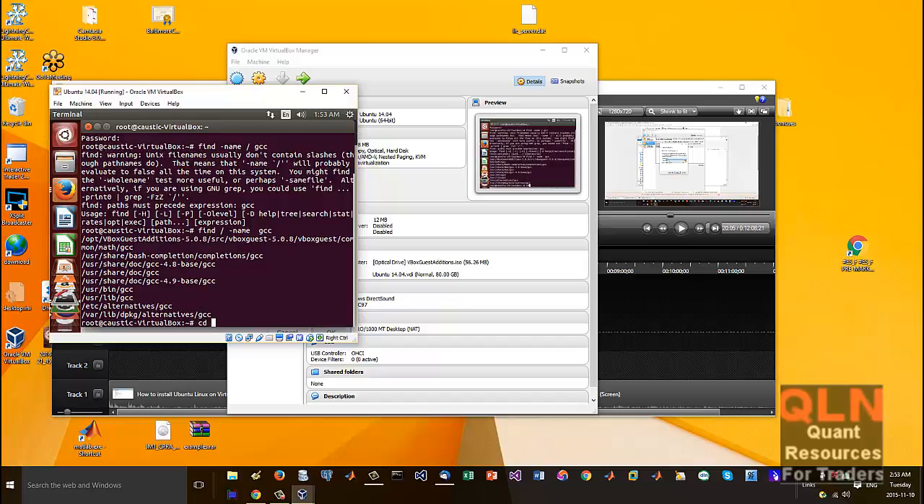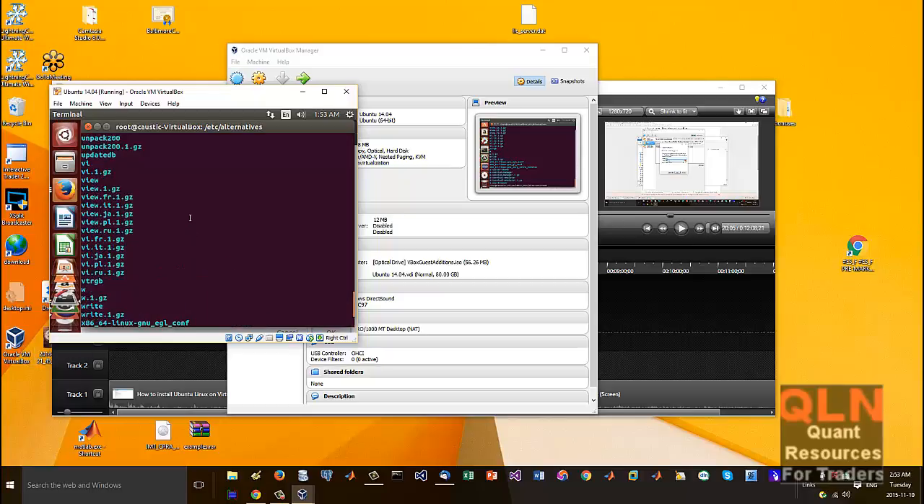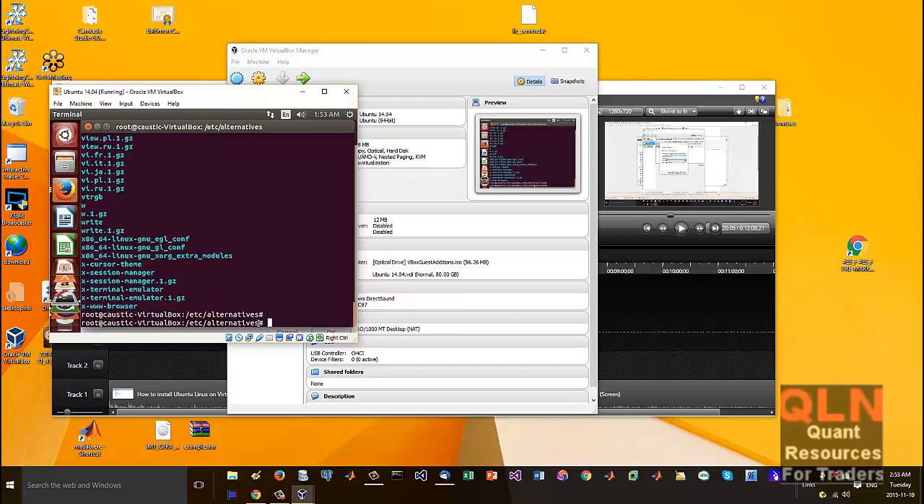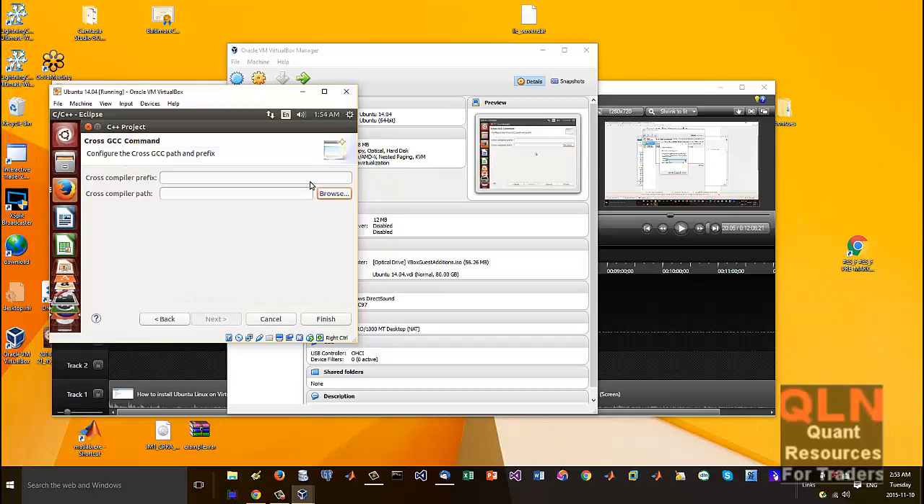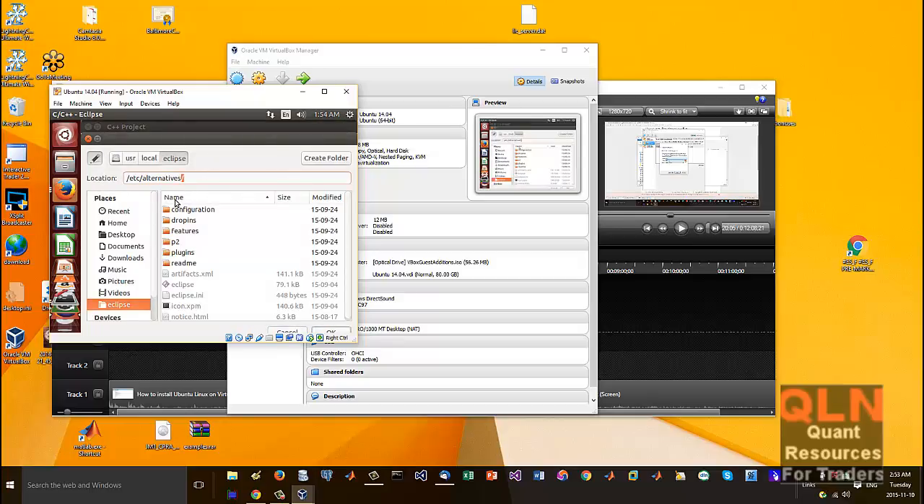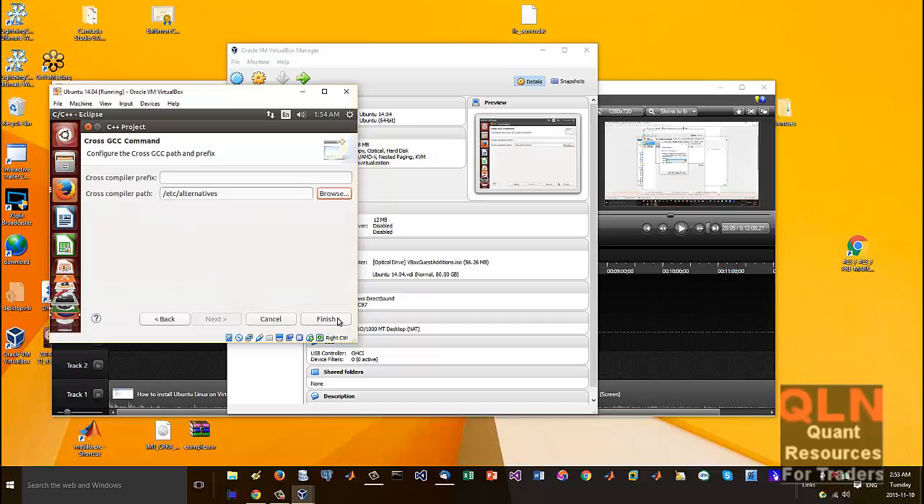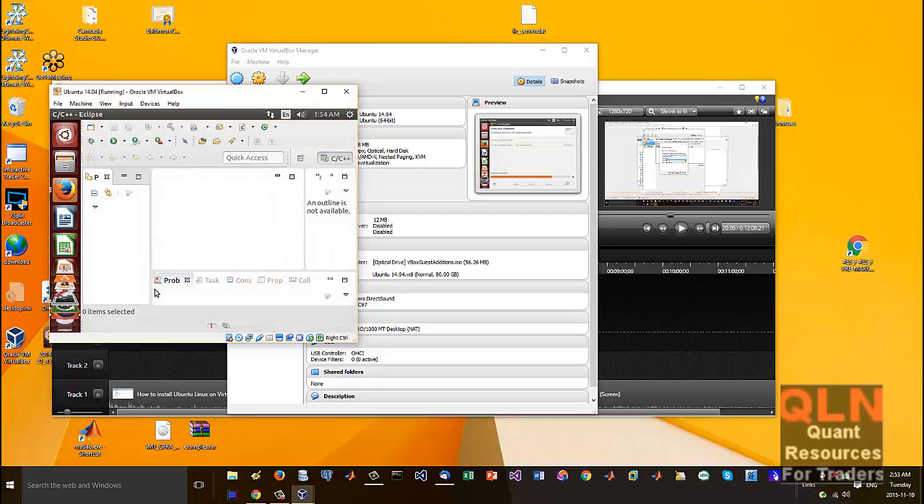Let's see. Okay, so it looks like our GCC could be in there, which it is. So let me just take, so we want to browse. Don't know if this will work. Where's our code? Never tried it this way, to be honest.